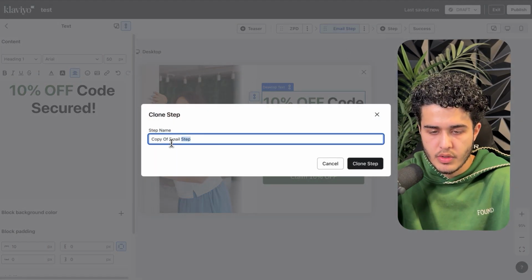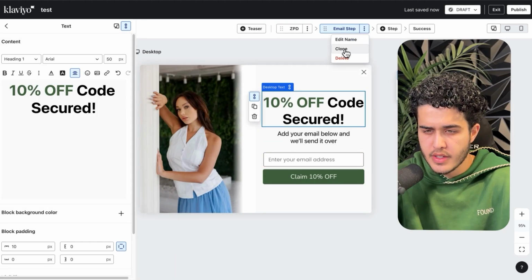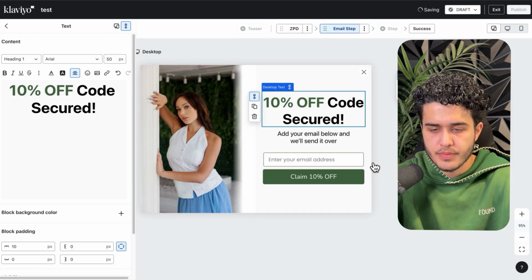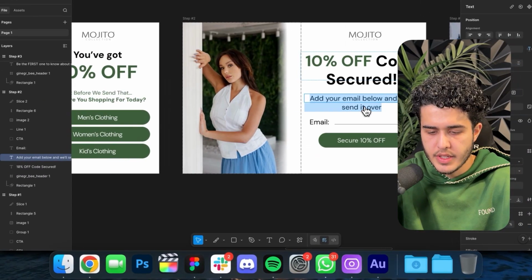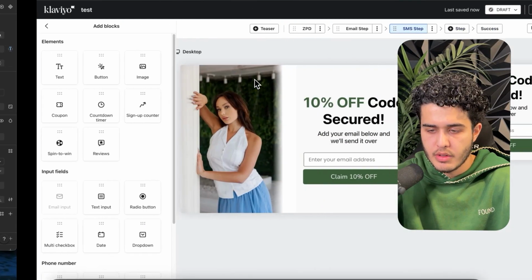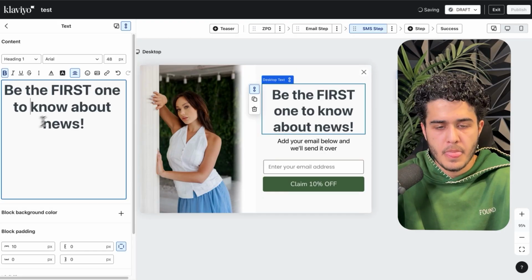So right here, I'm just going to copy and clone it. Once again, the way to actually clone it is clicking on these three dots, clicking clone, and then just doing the SMS step right there. And then what does the SMS actually look like? So, "Be the first to know about the news." I'm just going to take this, put that in there.